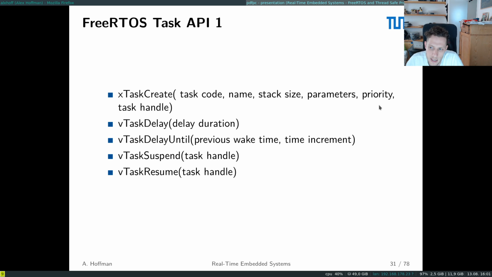And a priority. The priority is what is used by the scheduler to determine when this task should be run. And then this is the handle that you'll use to reference this task. So it's essentially like a pointer. And so it really is. I think it's just a void cast pointer.